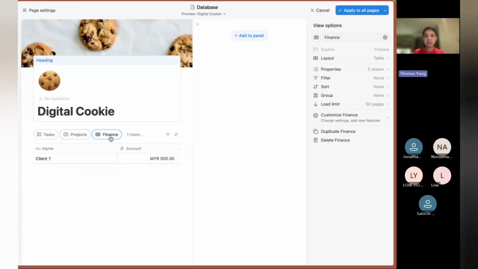All right. So this one, I would prefer it to be a table view. So we can kind of move this client here, maybe move it as the amount here, can move the invoice here as well, so that we have a bit more view clarity here. All right.